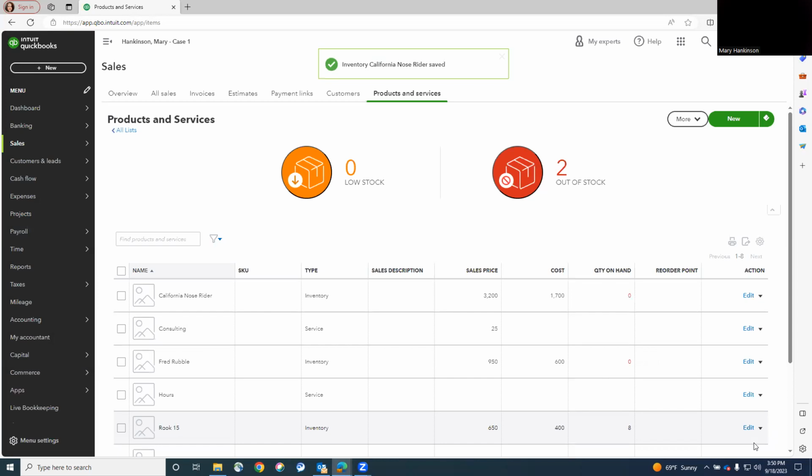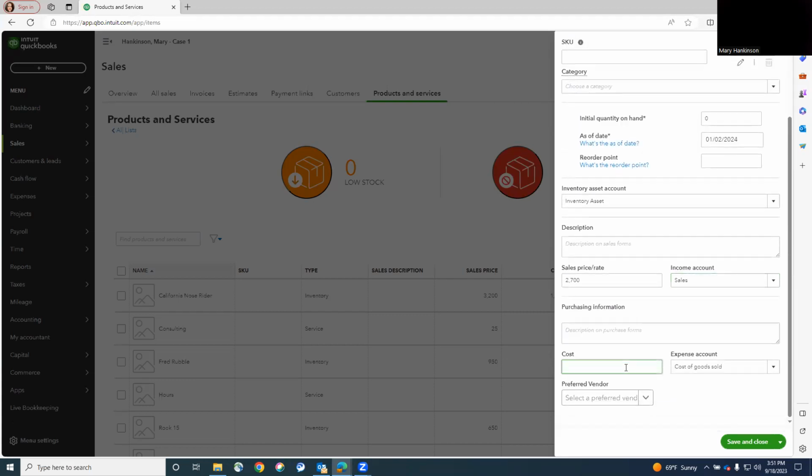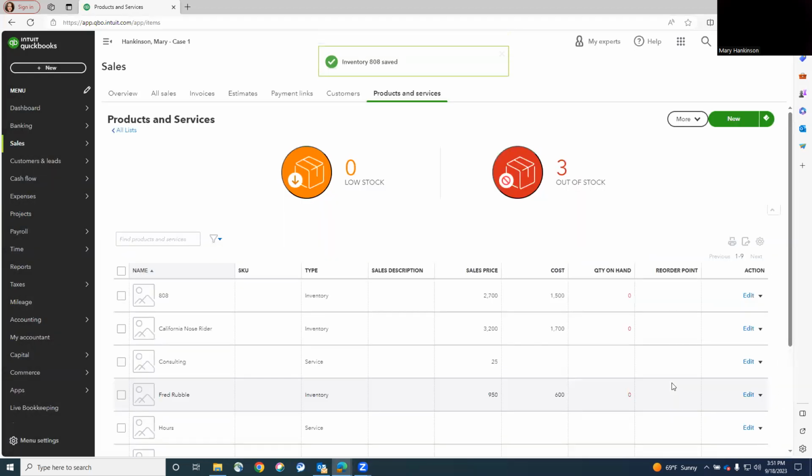Okay, number 7. We're going to add one more inventory item. The name of this is just an 808. Again, 0 quantity on hand, and the date is going to be January 2nd. We make sure we have our inventory asset selected. Here the sales price is $2,700. Let's change that to sales. The cost is $1,500, and we make sure that's going to cost of goods sold. Go ahead and save and close. So we've added 2 new inventory items.